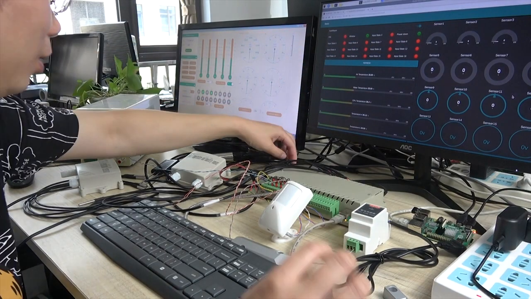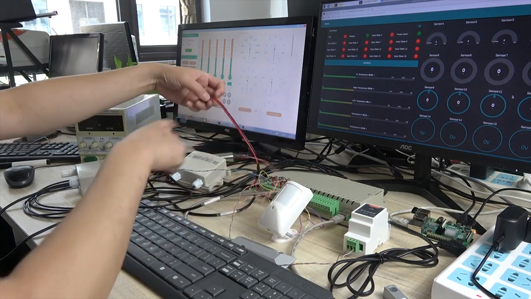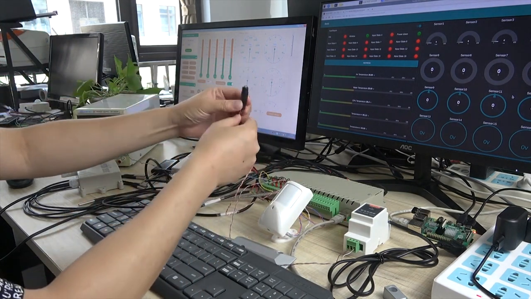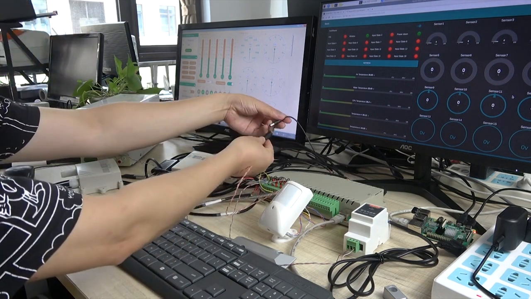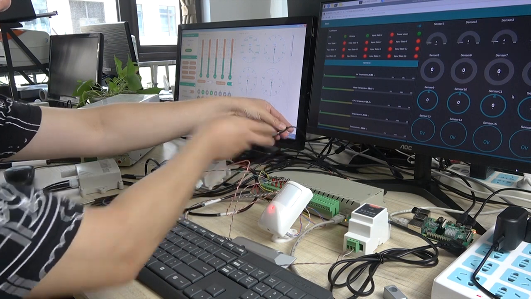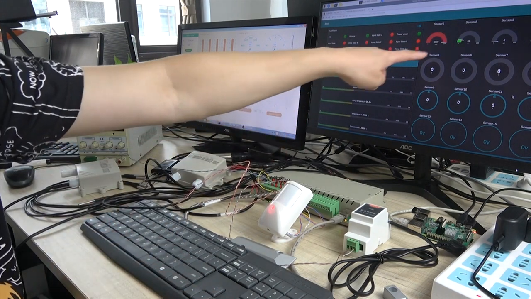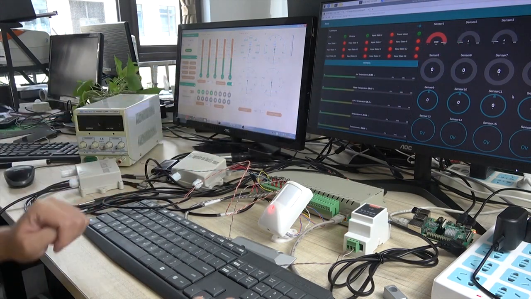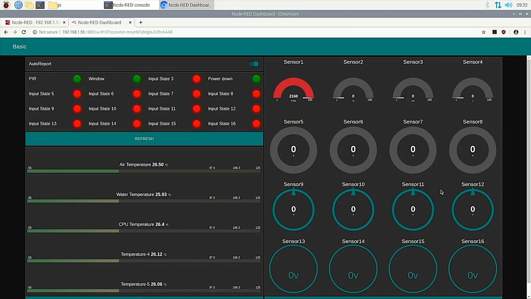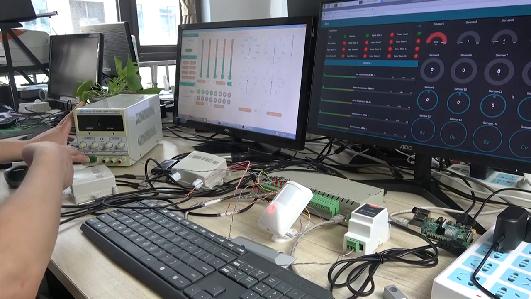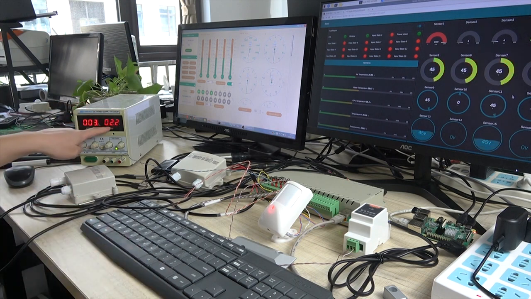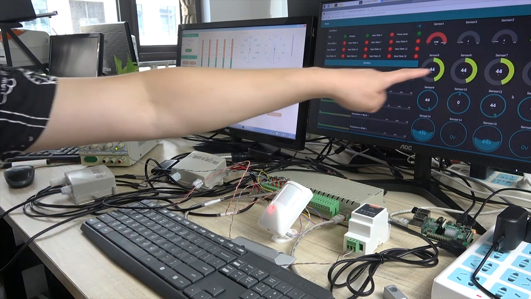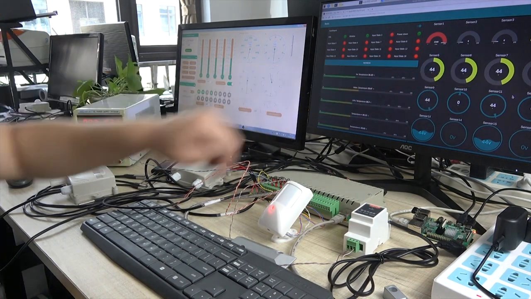Because I have not powered on, this analog all uses DC 12 voltage. When I power on, I just connect this power. Okay, you can see this has been changed. And also we can power on this power. This is 2.2 and now the display is 4.4.